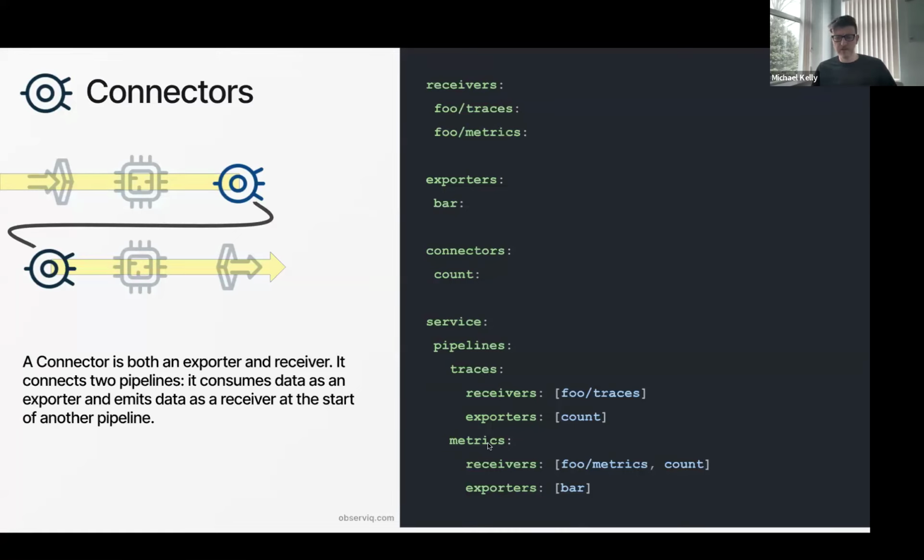and it's collecting data into the trace pipeline and then exporting it into the metric pipeline. This is something that becomes really useful if you're converting from one telemetry type to another, or it can also be useful if you're just forking pipelines, sending through multiple pipelines for two different types of processing, but it allows for a lot of flexibility.